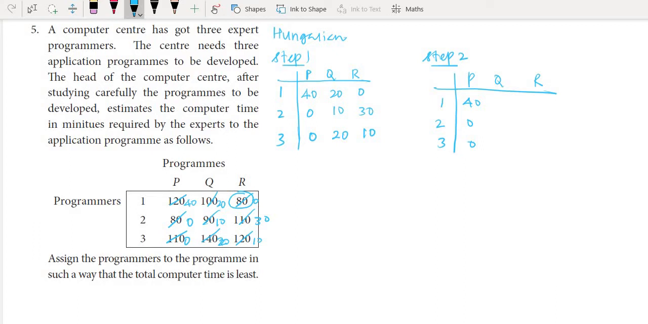And for the second column the minimum element is 10. So if I subtract, I'll get 10, 0, 10, and already we have one 0 in the third column, so the entries remain the same: 0, 30, 10. So in step 3 I'm going to give allocations. So what are the allocations we are going to give? So we have 40, 10, 0, 0, 0, 30, and 0, 10, 10.